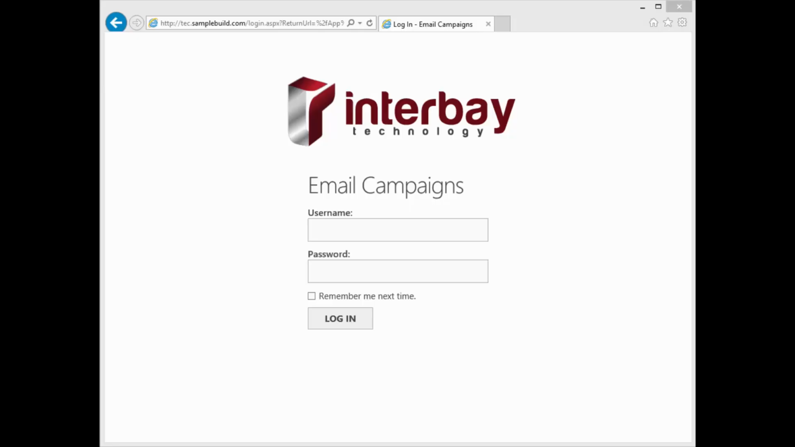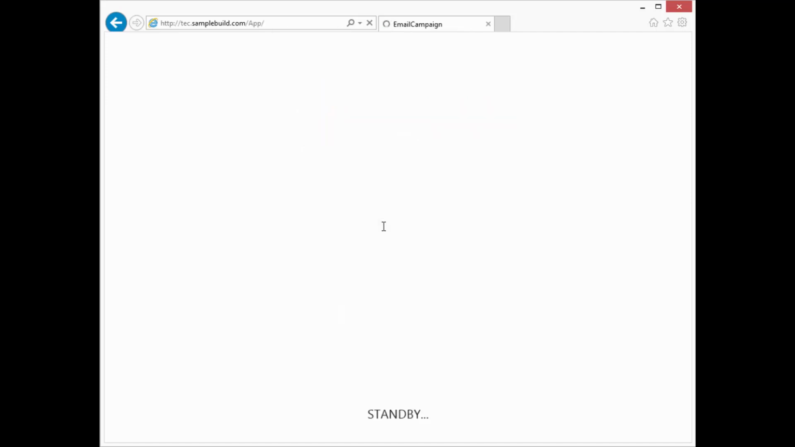Hey, my name is Dale, and I'm going to be showing you how to configure the Email Campaign Manager from Interbay Technology. From the URL for your application, you're going to log in with an admin username and password. The admin password, of course, is going to get you to all the areas of the application.